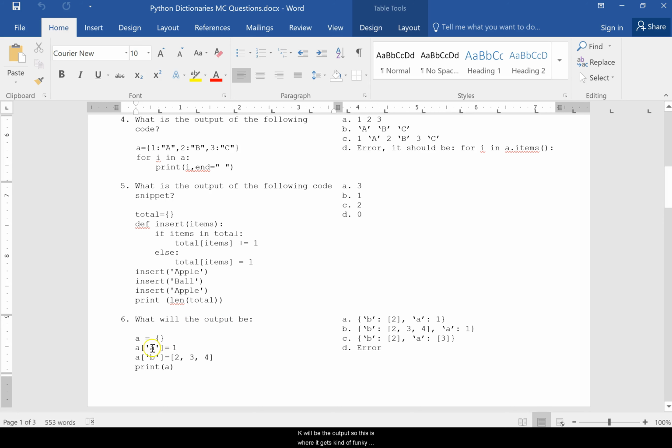Okay, what will be the output? So this is where it gets kind of funky. You can store a list as one of the values, to key B. So right here we've got key A, its value is 1, and key B, its value is a list of 2, 3, and 4. If we want to print A, well, I think this is screwed up, but this is what's in it.